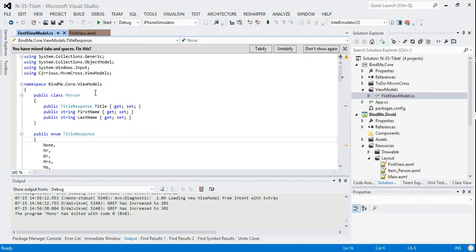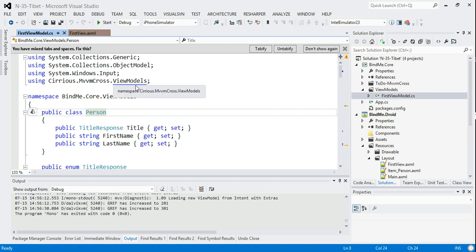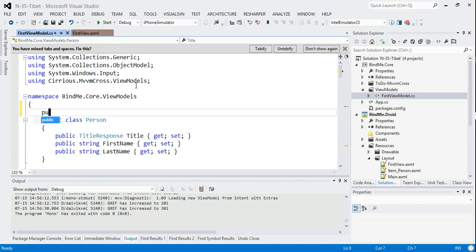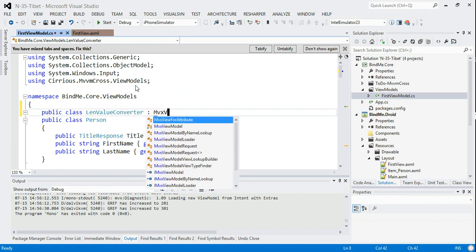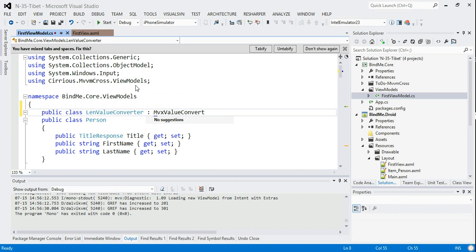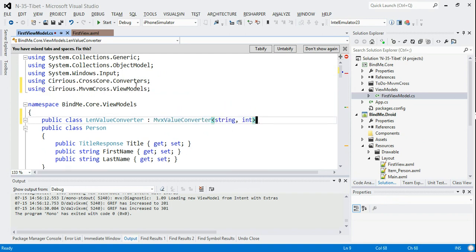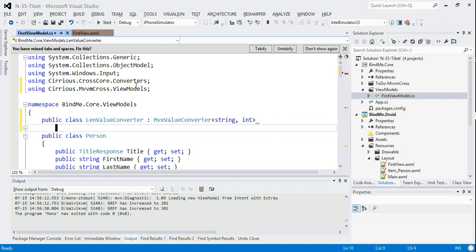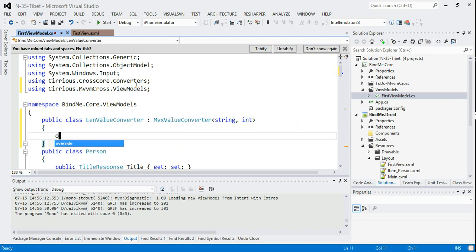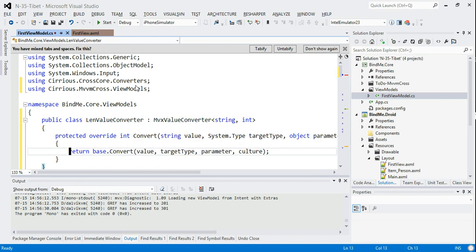And so we'll do that as we've always done it in the past. Let me just zoom in a bit to give you a larger size. We're going to add a value converter, and let's just stick with a standard value converter, a length value converter. We'll inherit from MvvmX value converter and make that string to int. Use ReSharper to pull that in as a namespace. And we will just override the one direction, the convert direction.